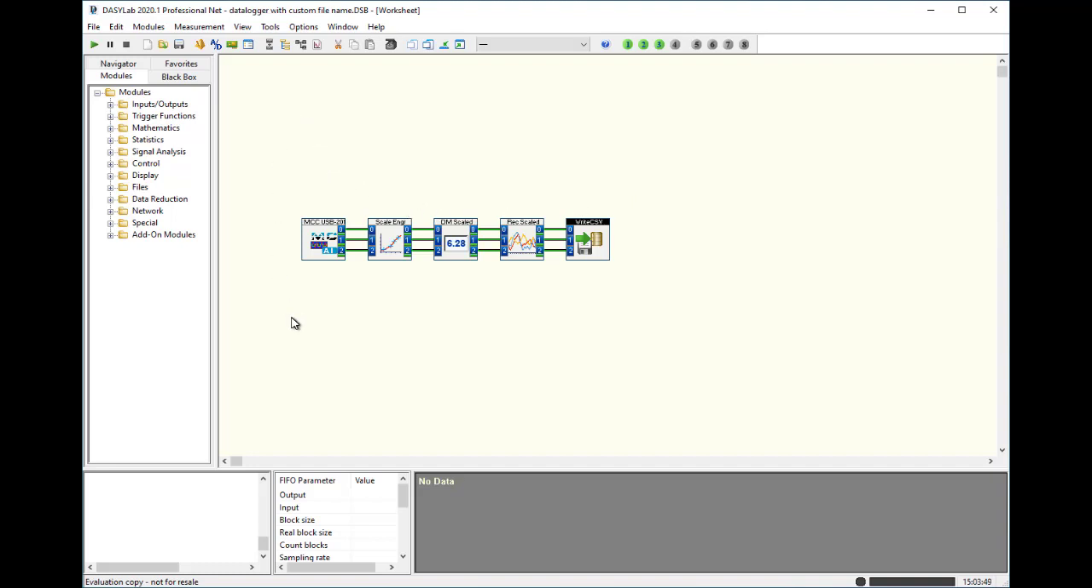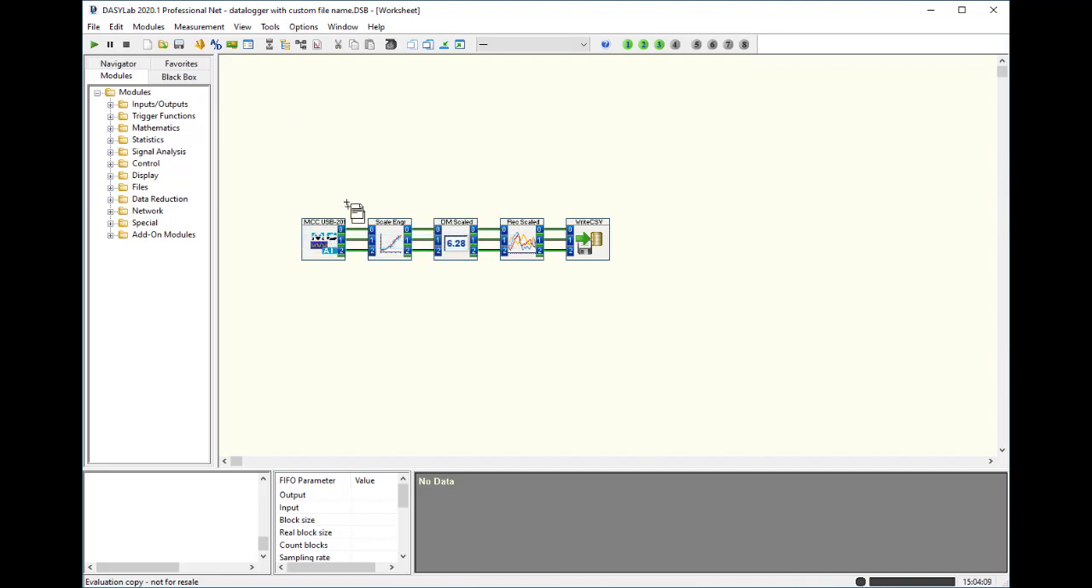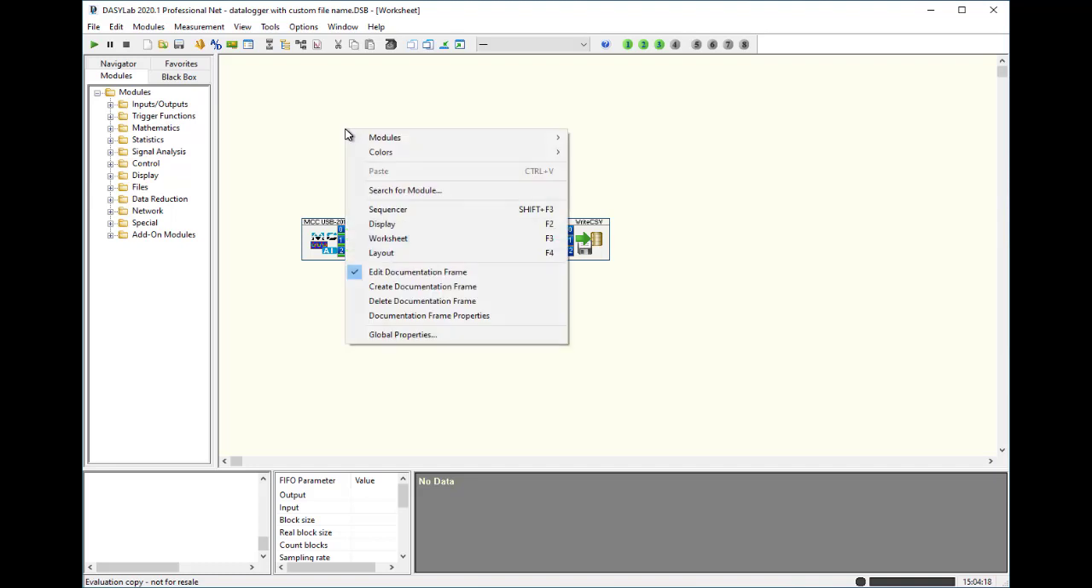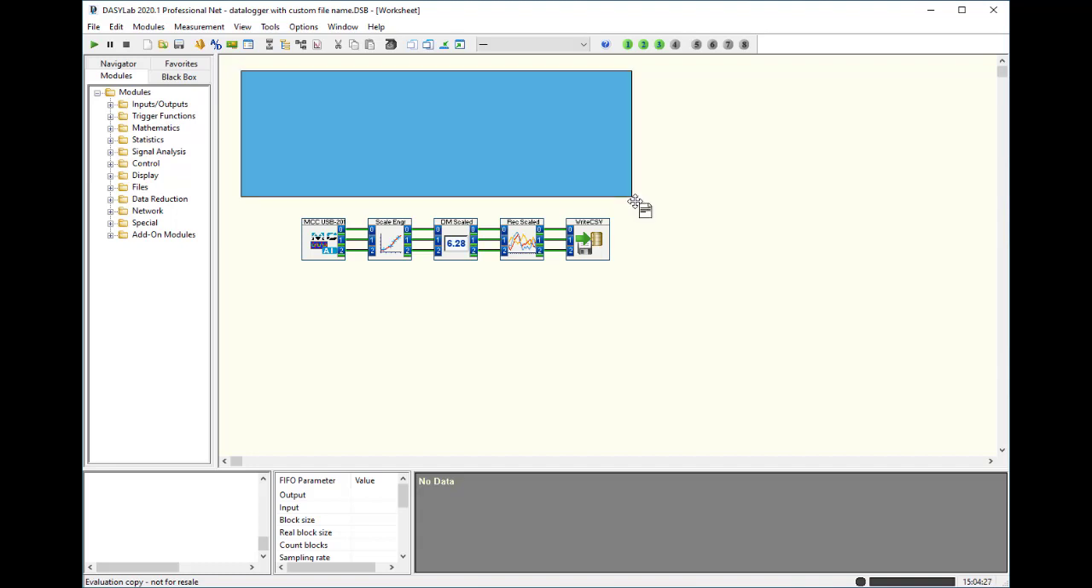The next step on documenting is going to be creating document descriptions on the back of the worksheet so that you can describe sections of your worksheet or provide other information that you want to include on this view. You would create that by doing a right-click, select Edit Documentation Frame. That changes your cursor to a baby crosshair and a piece of paper, but it doesn't do anything yet. Now right-click again and say Create Documentation Frame, and click and drag a box. DASYLab is going to create a rectangle the size that you created.